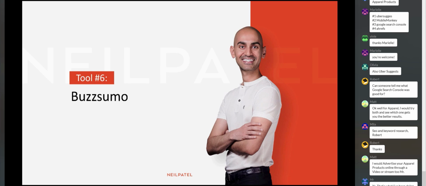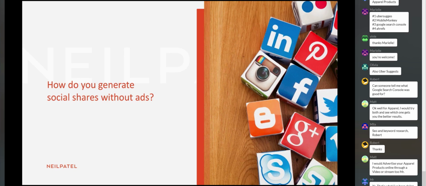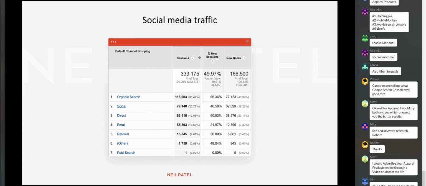The last tool I have for you is BuzzSumo. Technically the sixth tool. I have seven tools. Sorry about that. But BuzzSumo, the sixth tool for you. And you'll see why I mentioned last tool, because the last one isn't really a tool, but it is a tool, and I'll get to it in a bit. But the reason I love BuzzSumo is it can help you generate social shares without ads.